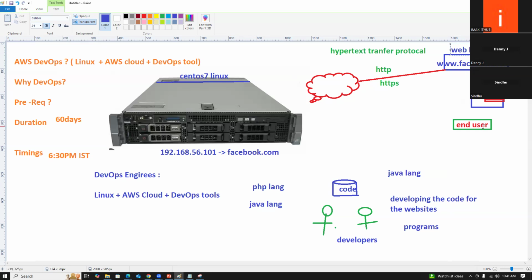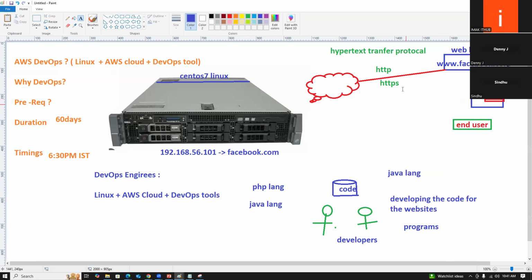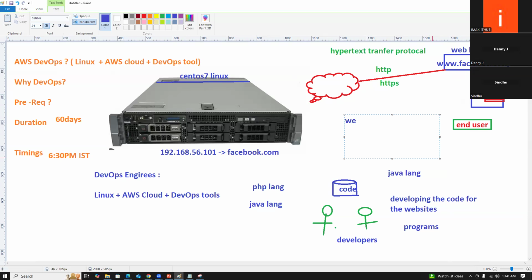So this is a web browser. Whatever content we need to show on the web browser must be placed in the web server. So what is a web server? Guys, tell me, does anyone know what a web server is?